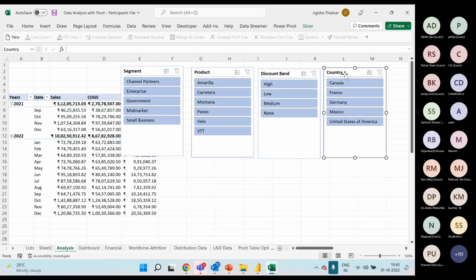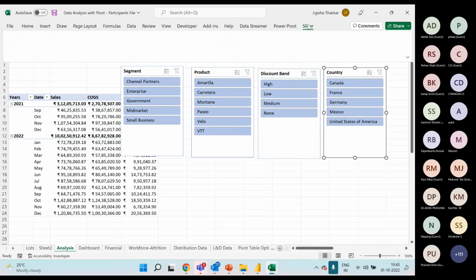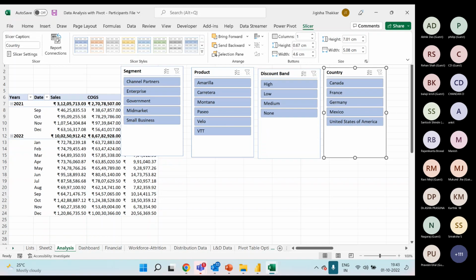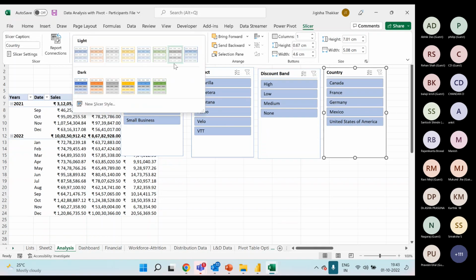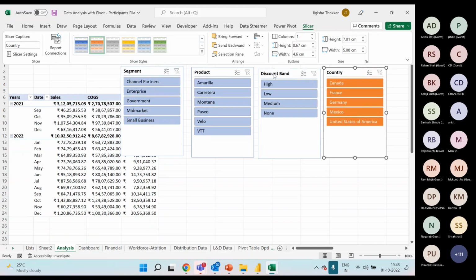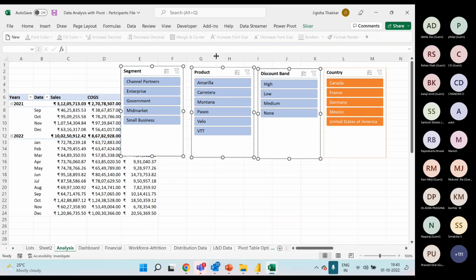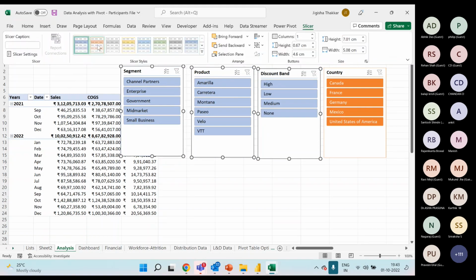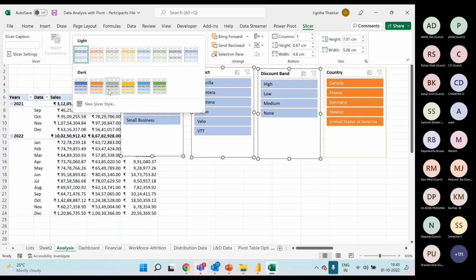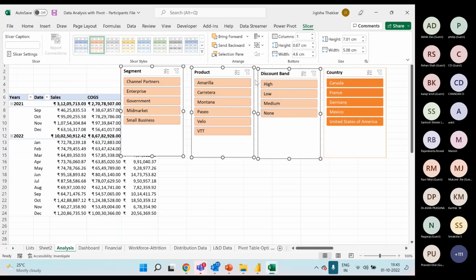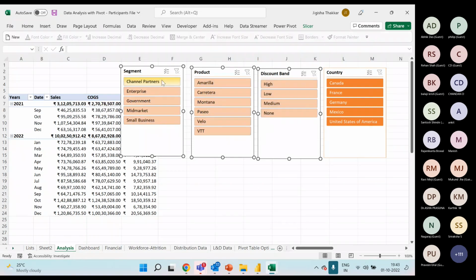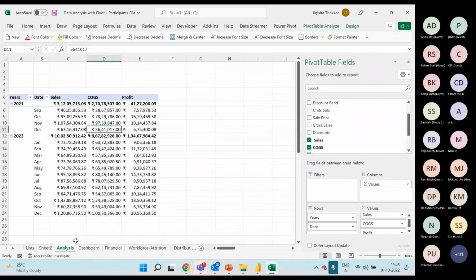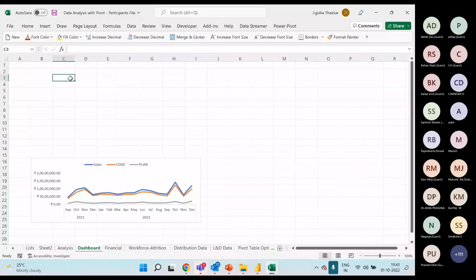Now, the moment that you select the slicer, there is this slicer options tab which will get activated. You can have it with different colors that you may want. So let's say I'm using this color for this slicer. You can select multiple and then also select the colors that you may want. So let's say I may want this color for this. And then let me cut this, Control X, go to the dashboard, and I'm putting it over here.